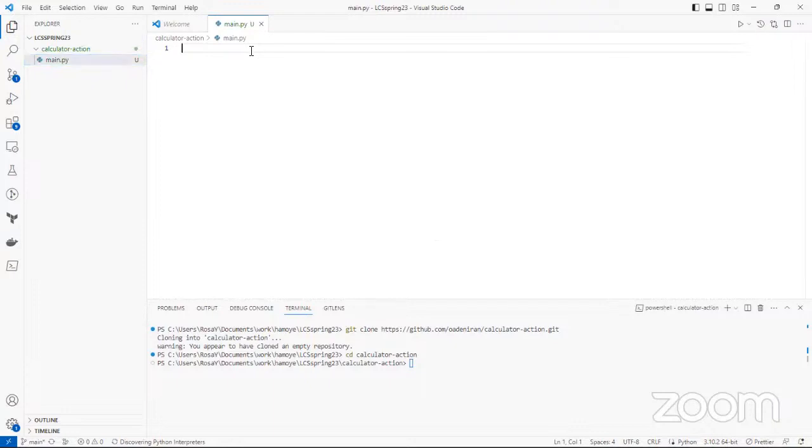I'll just say def add, the add function. Okay, so our add function will take what? x and y. So it's a very, very basic calculator. And what it does is that it returns x plus y.